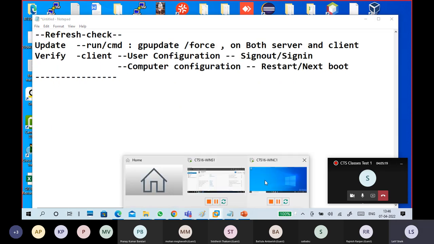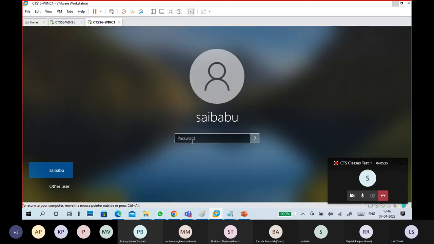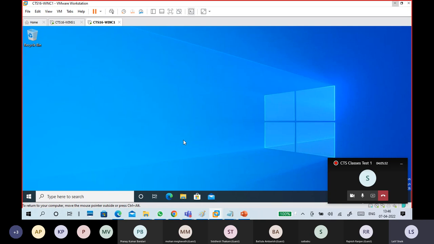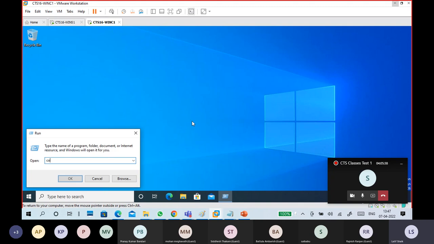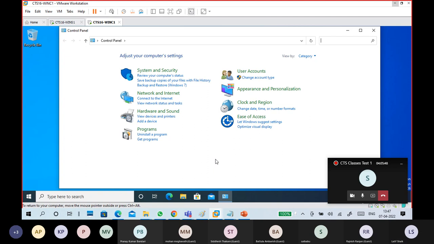So what I'm going to do first of all is, which user are you logged in as? Mainly, the user must be in a domain. I'm going to Control Panel. Just go to Run and type control, or you can type control in the search bar also. Look at it step by step. Guys, is everything visible or not? Yes, sir, it's visible.